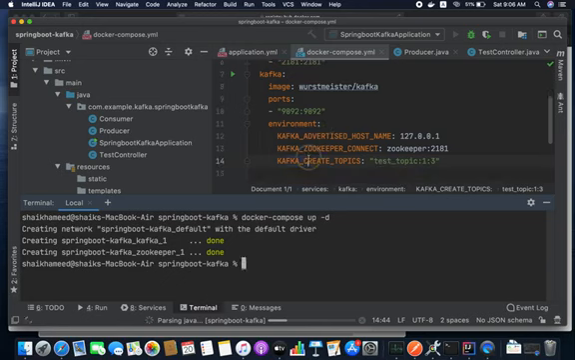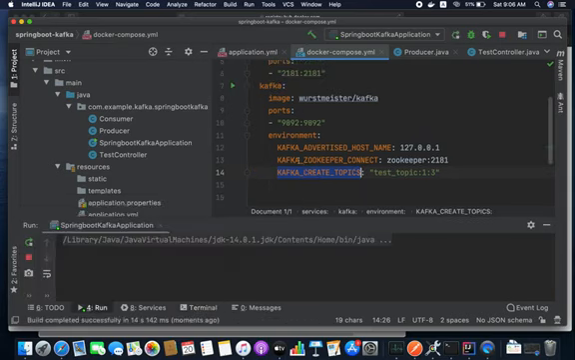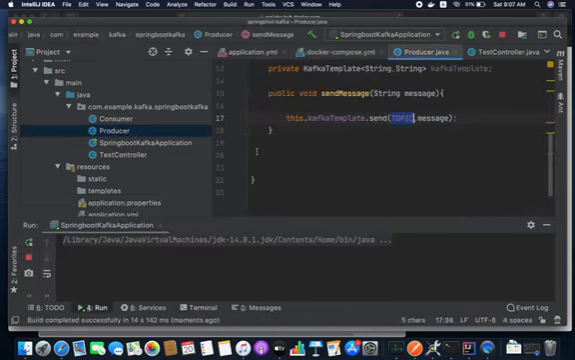This is one approach to create the topics. If you have any difficulty creating the topics using this property, in the producer we have one more approach. I will explain how to create the topics using Spring Boot as well.